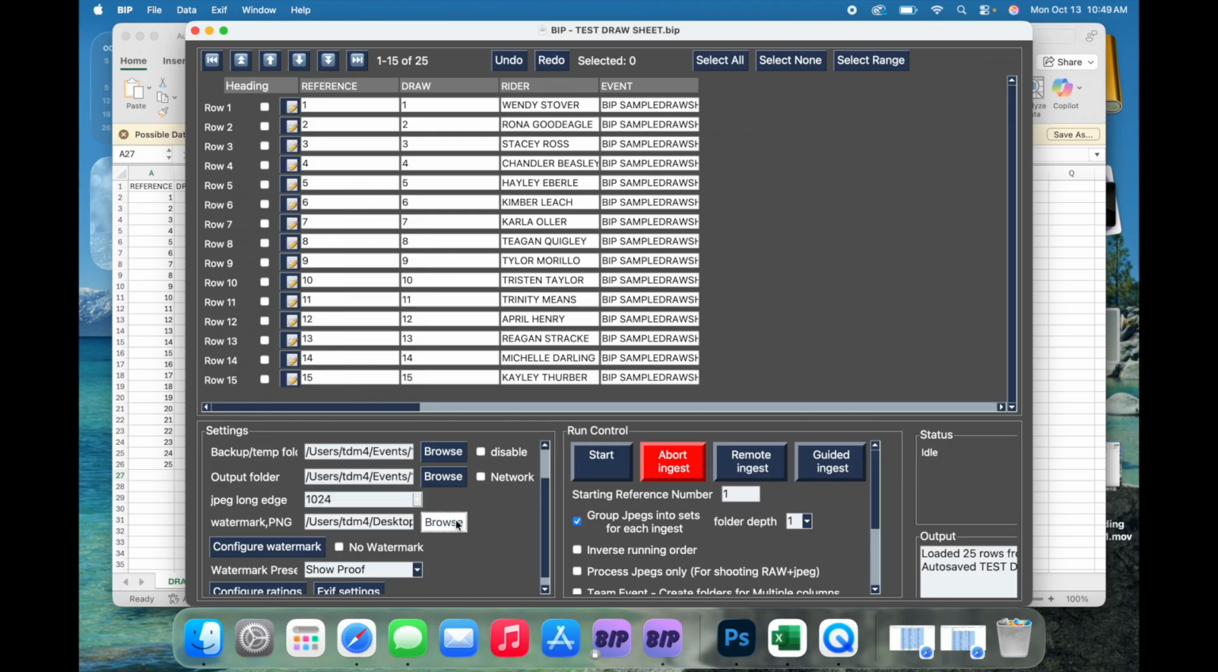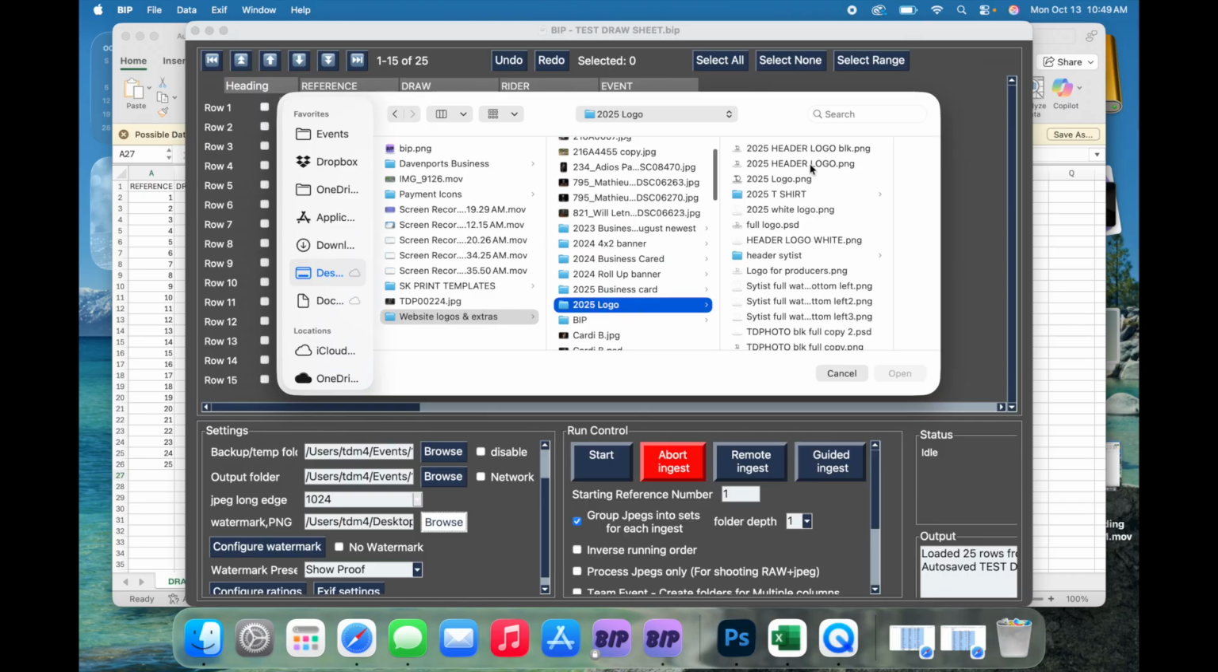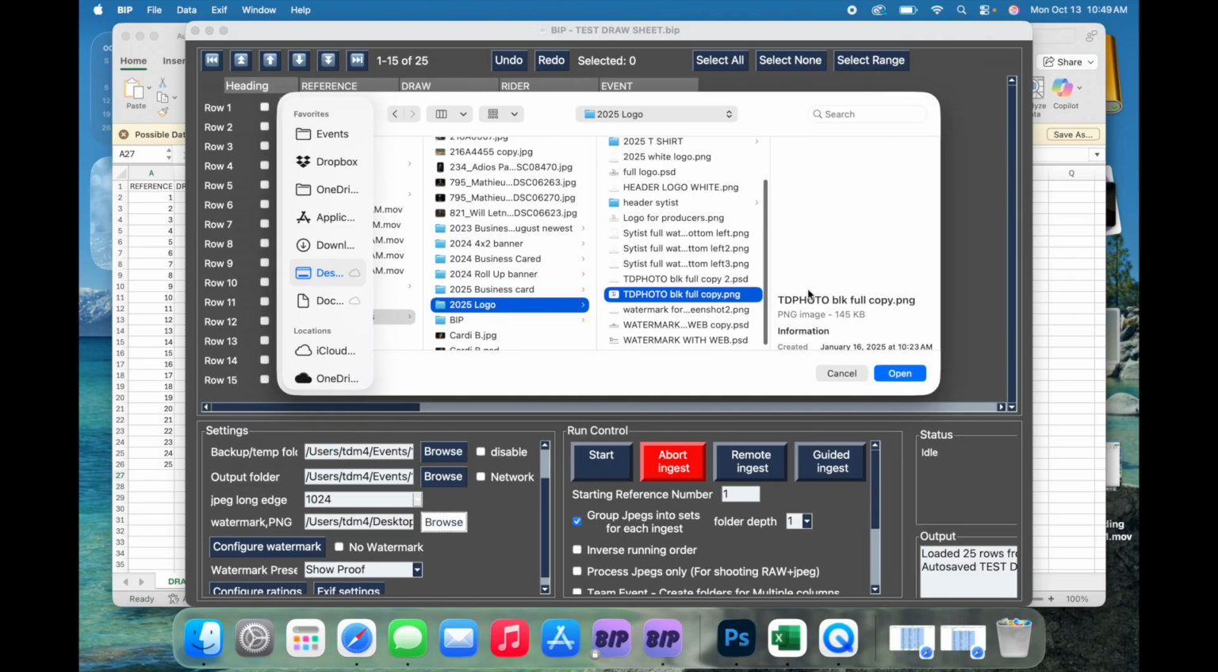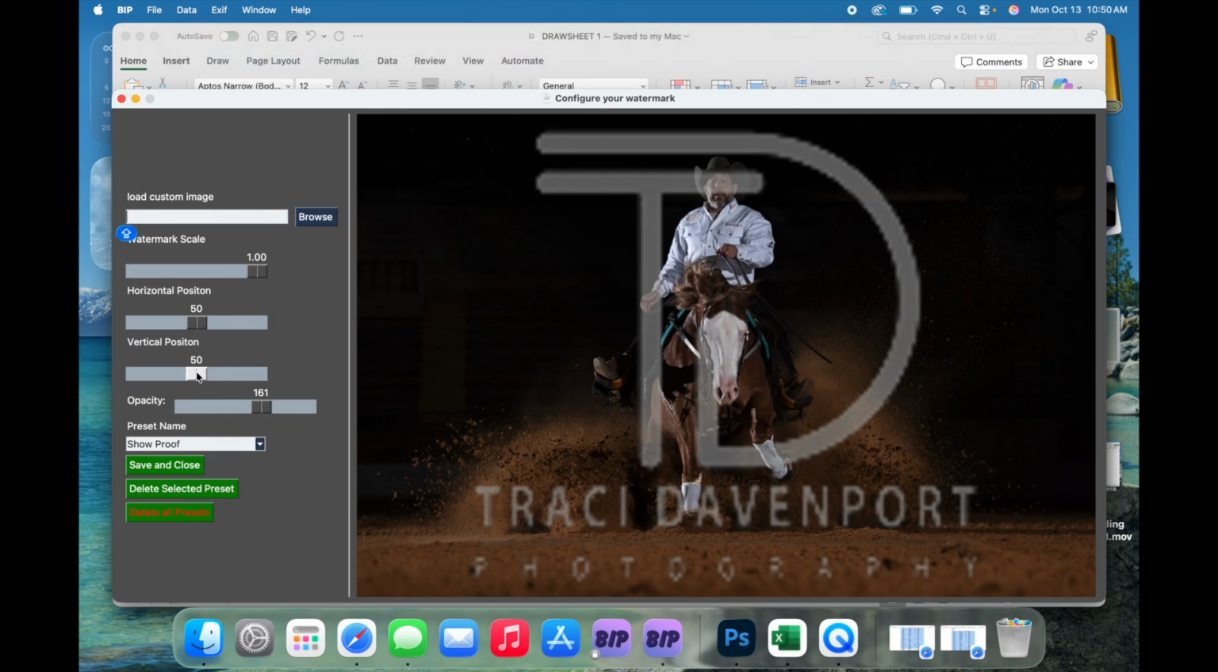Okay, now we're going to configure our watermark. We're going to browse to where your logo is, your PNG. We're going to grab the TD photo watermark. Okay, we've loaded our PNG file for our logo. Now we're going to hit configure watermark.